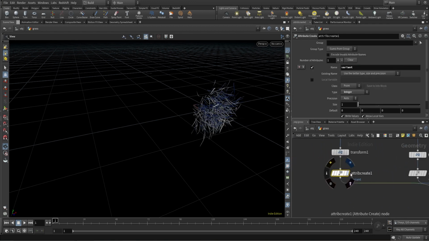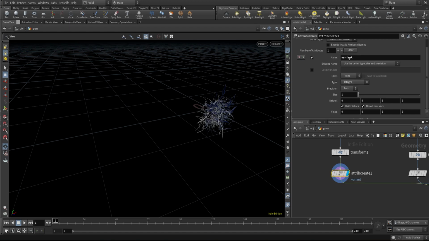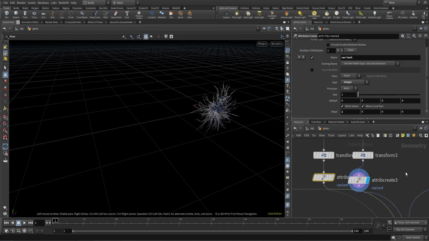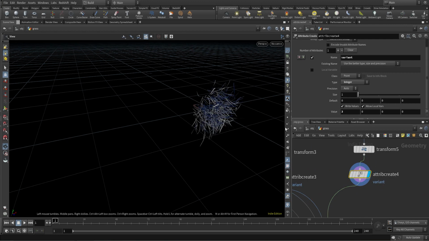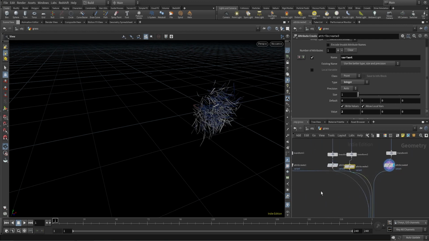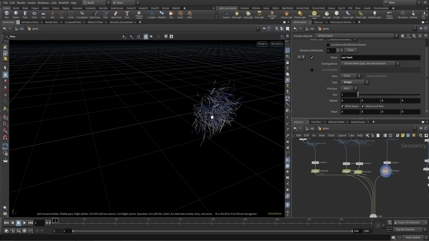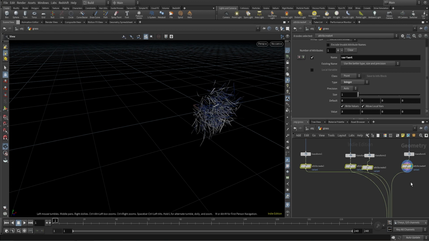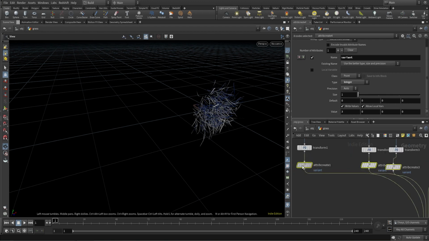After that, I've created an attribute create node, and I have given a variant attribute to all these grasses. So this is our variant 0. This grass is our variant 0. We have another grass which is variant 1, and variant 2, and variant 3. So we have 4 variants of grasses, and we want all these variants to be scattered on our shoe geometry as patches. That's why I've given them a variant attribute.